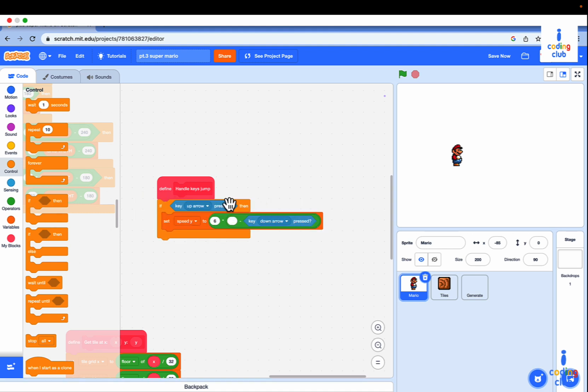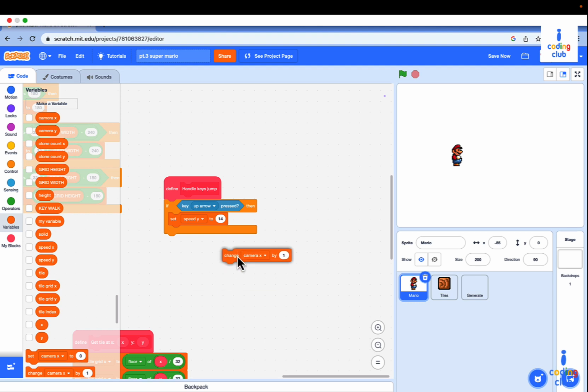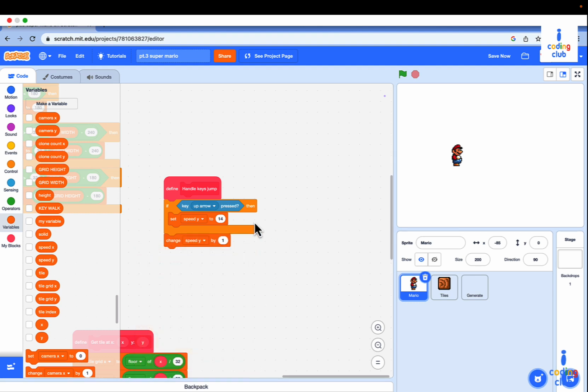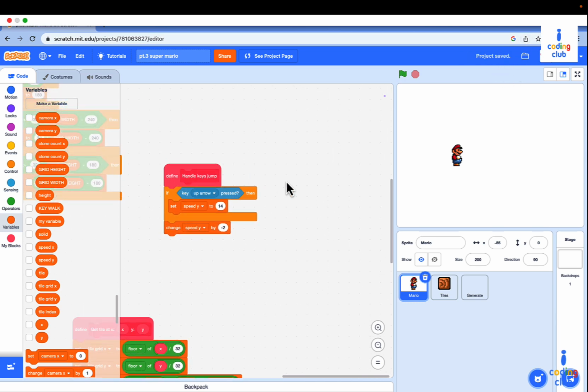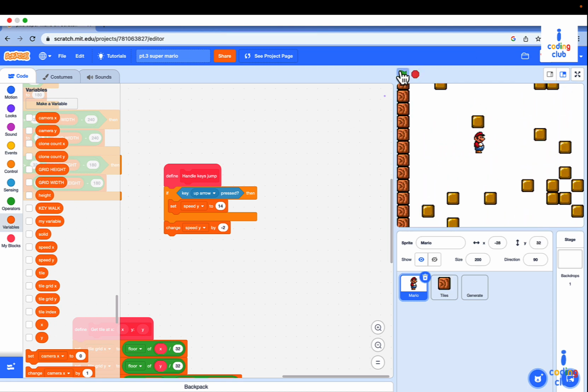And drag an if condition and put key up arrow as a condition, and put set speed x CY to 14. And then change to handle gravity, change speed y by -2, like that. But it's outside the up arrow. It's working so well.